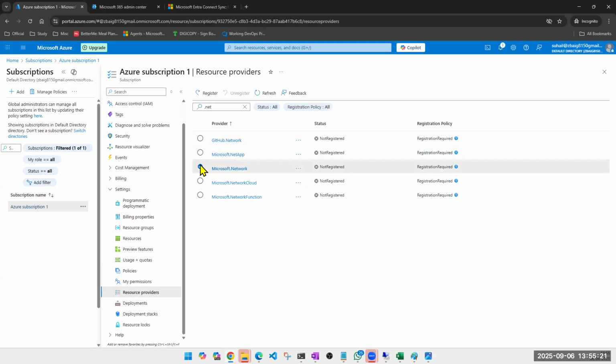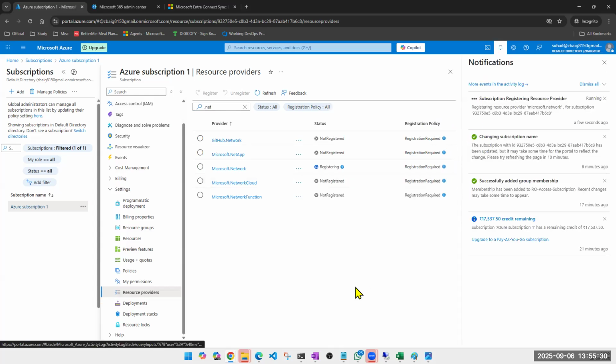Here it is. I've selected three of them. I'll click on register. It will take some time. Always see your notification panel. It is registering, right? There are many things I'll do at the back end. You won't even come to know, but I wanted to show this to you, so at least you know.